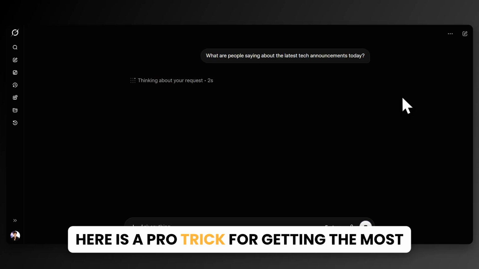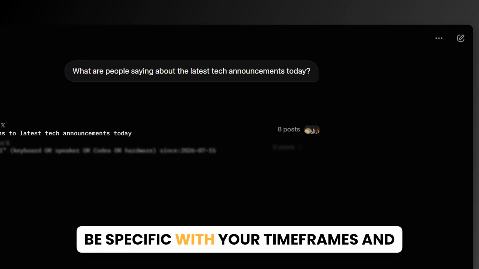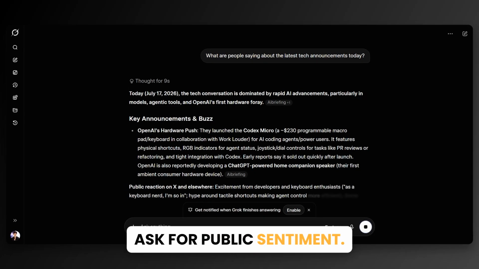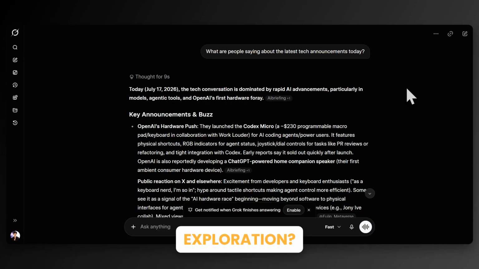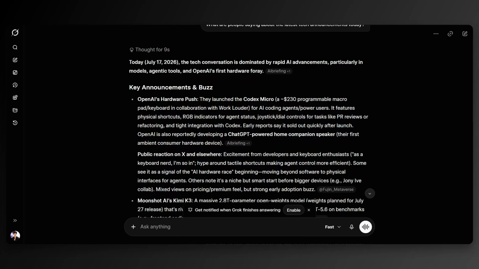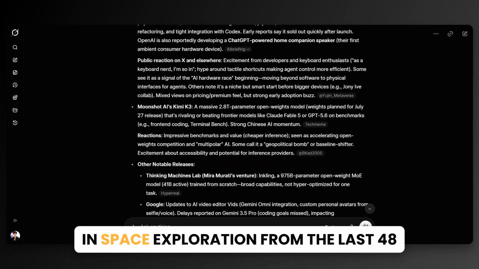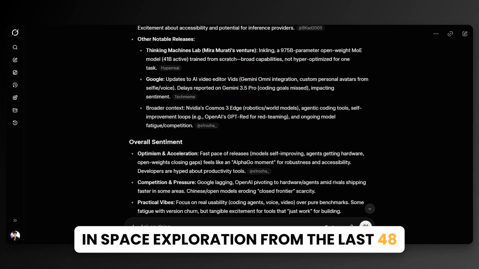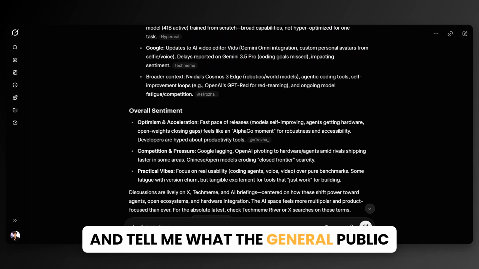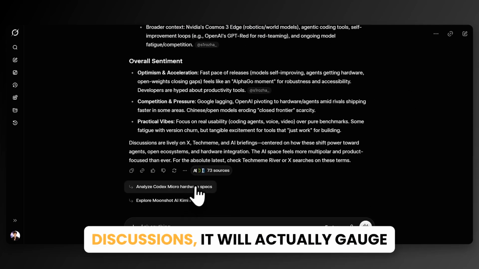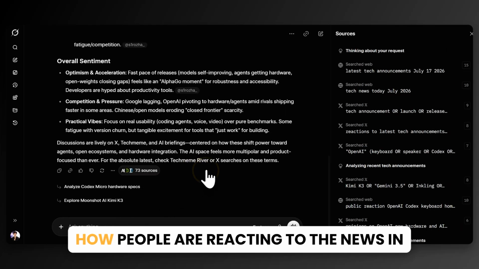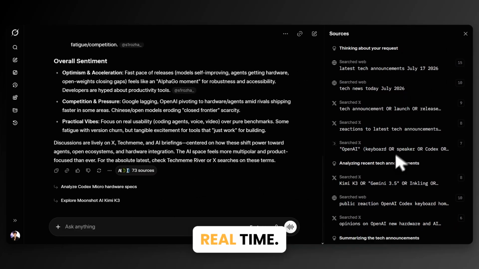Here is a pro trick for getting the most out of Grok's search capabilities. Be specific with your timeframes and ask for public sentiment. Instead of just asking, what is the latest on space exploration, try asking, summarize the top 3 developments in space exploration from the last 48 hours, and tell me what the general public consensus is. Because Grok can analyze live discussions, it will actually gauge how people are reacting to the news in real time.